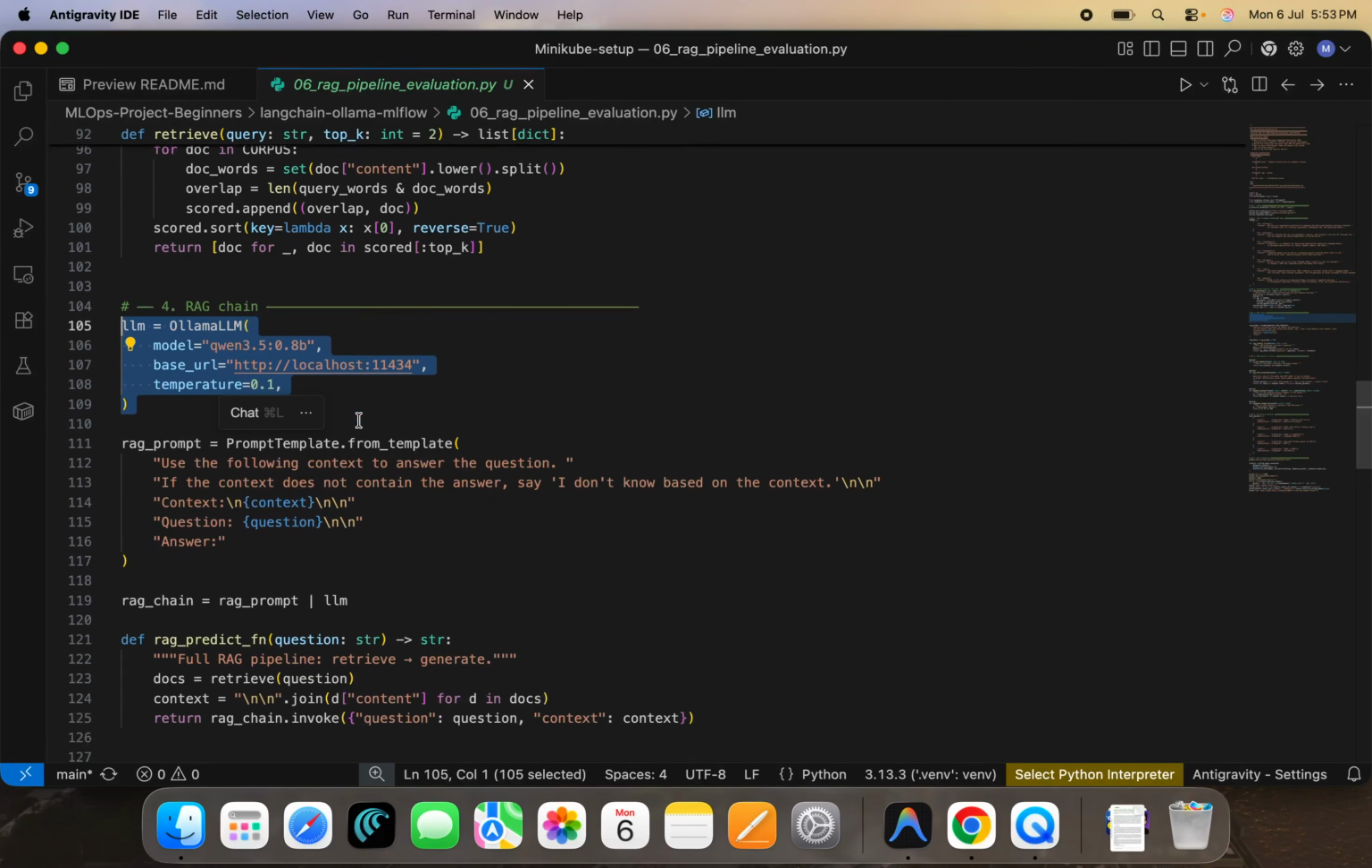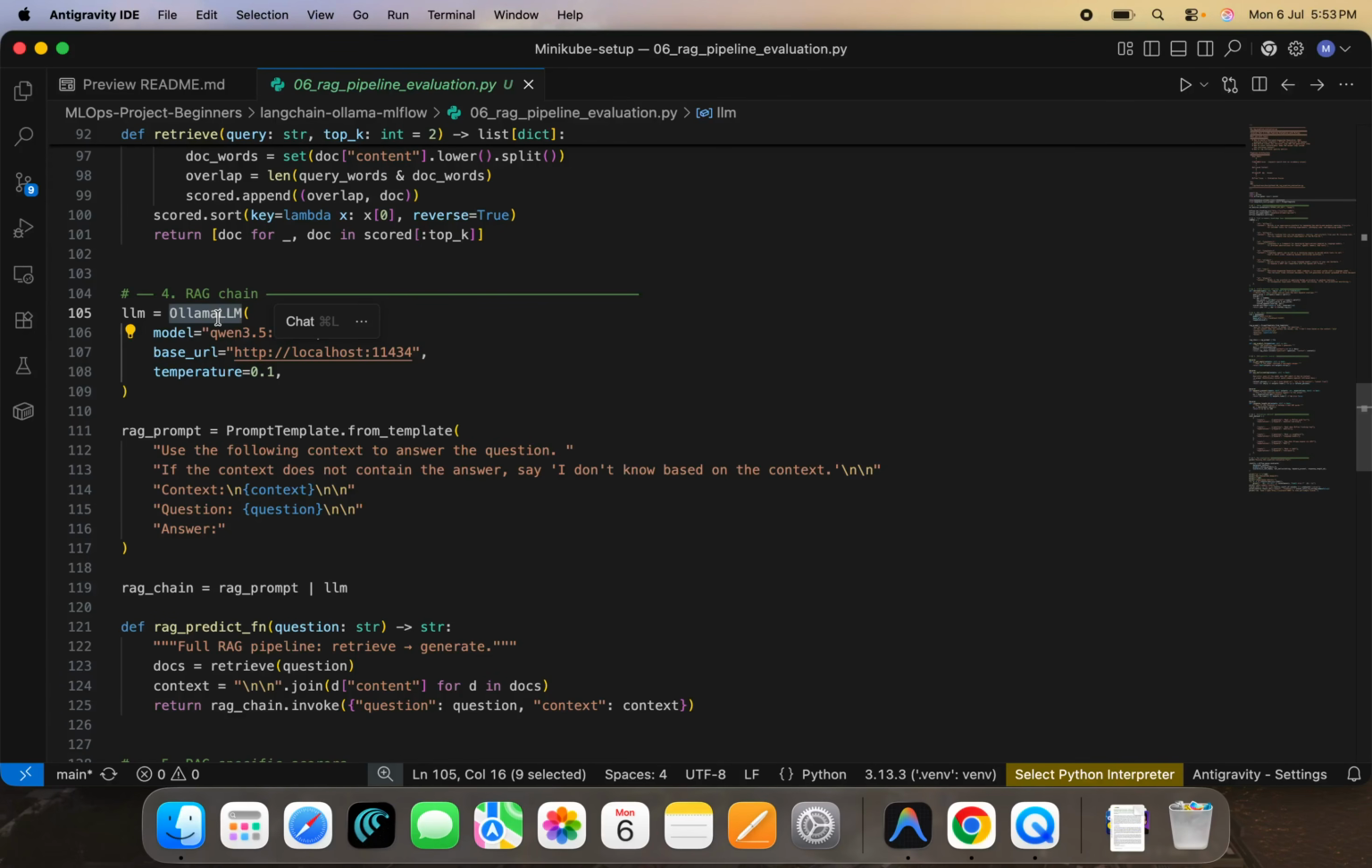So this is where we make use of Ollama LLM, and we'll be setting the model as Qwen 3.5 0.8 billion parameter model. And then we'll be setting the base URL as localhost 11434. So the localhost 11434 is where our Ollama server is running. So once you have connected with this server, you will be able to access the models that are present in Ollama. And we'll be setting the temperature as 0.1 here, and we'll be creating a RAG prompt.